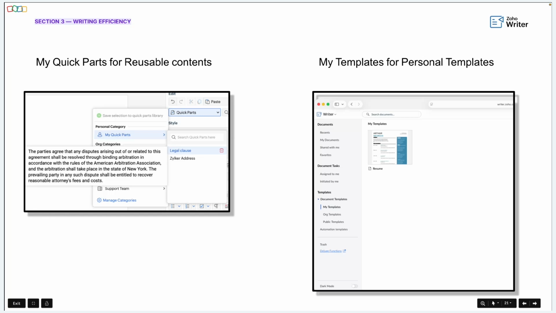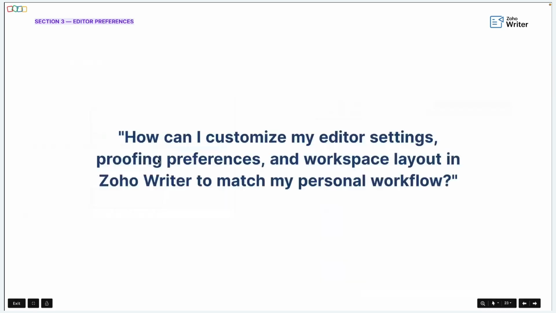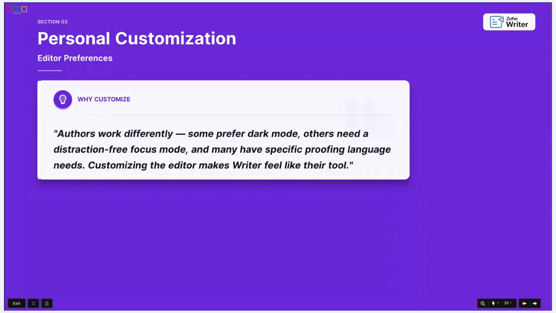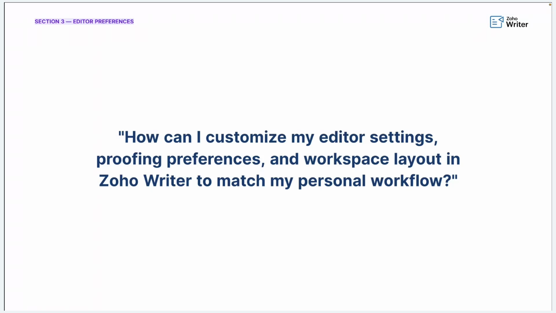Now, the other side of personal customization, how the editor feels to work in. Authors work differently. Some prefer dark mode, others need a distraction free focus mode, and many have specific proofing language needs. Customizing the editor makes Writer feel like their own tool. Well, that's a fair point. The editor experience really does vary from person to person.